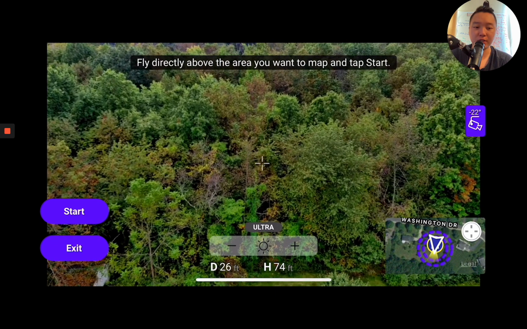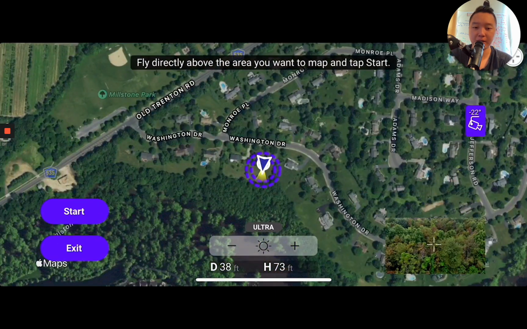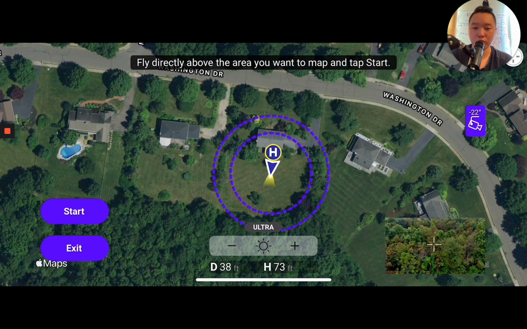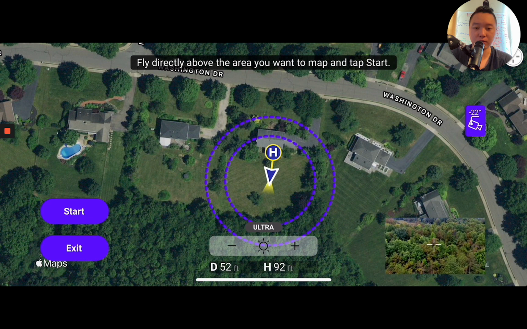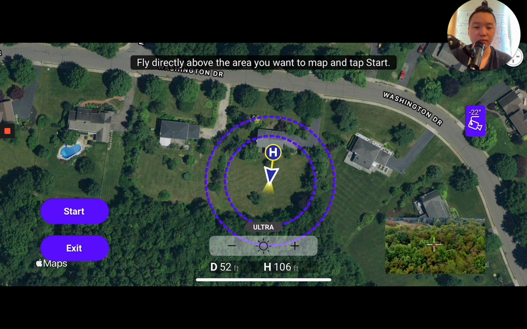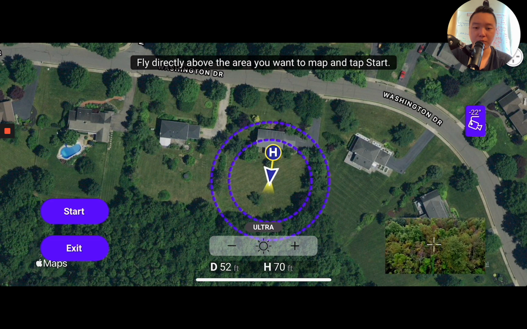So on the bottom right, let's go ahead and tap that, and we'll expand the map view. And you see 2 circles. So whatever's in those 2 circles turns into a 3D model. If you fly higher, you can see the circles will get bigger. And if you fly lower, the circles will get smaller. Once you've done that, you've flown directly above it, go ahead and tap start.